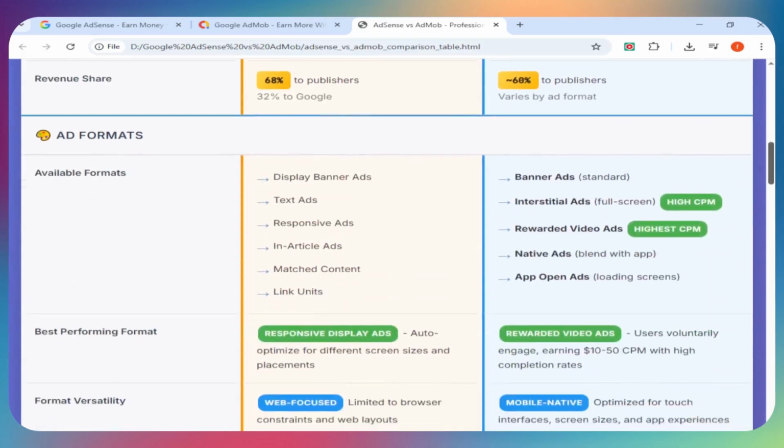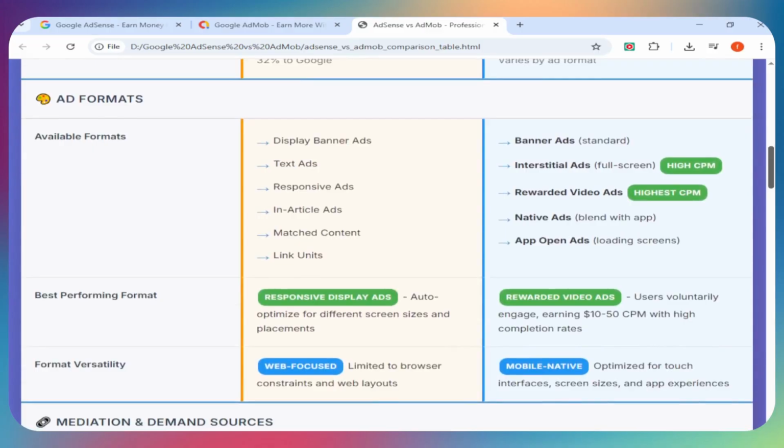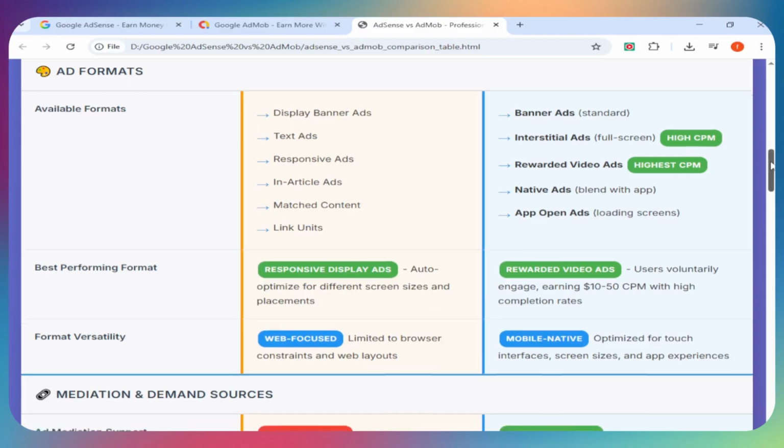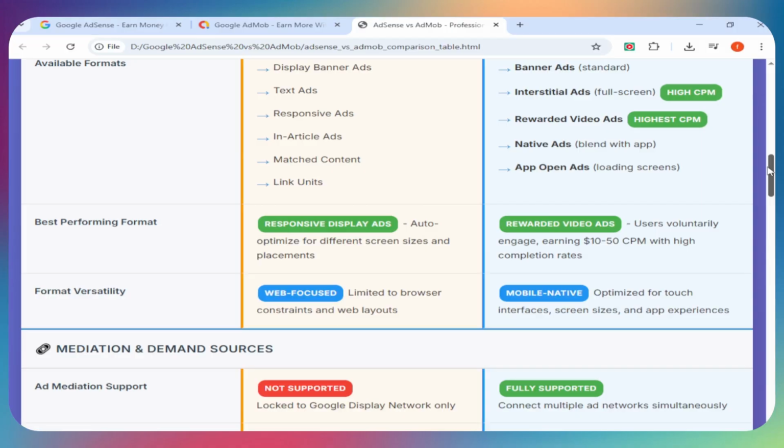Ad formats. Different tools for different jobs. AdSense offers standard web formats, display banners, text ads, responsive ads, and in-article ads. They're effective, but they're limited by web browser constraints. AdMob gives you mobile native formats that AdSense simply can't match. Banner ads, the basics. Interstitial ads, full-screen ads between content transitions that typically earn $4 to $6 eCPM and up to $10 to $20 in Tier 1 markets. Rewarded video ads. Users watch an ad to unlock content or rewards. These have the highest eCPM, often $10 to $50, because users actually choose to engage with them.